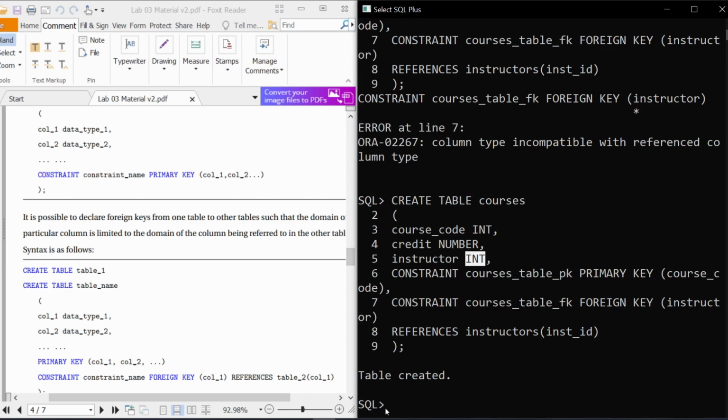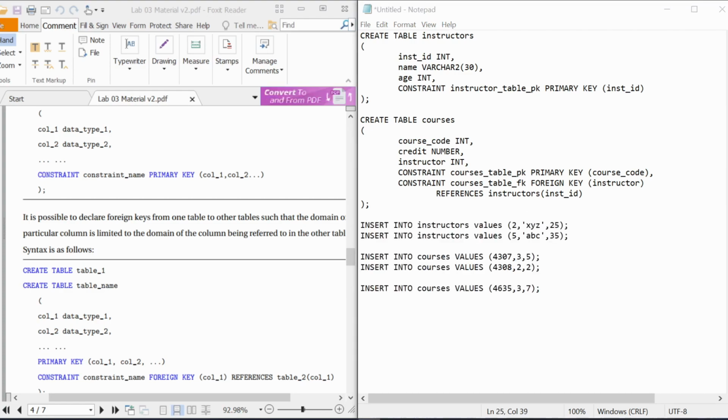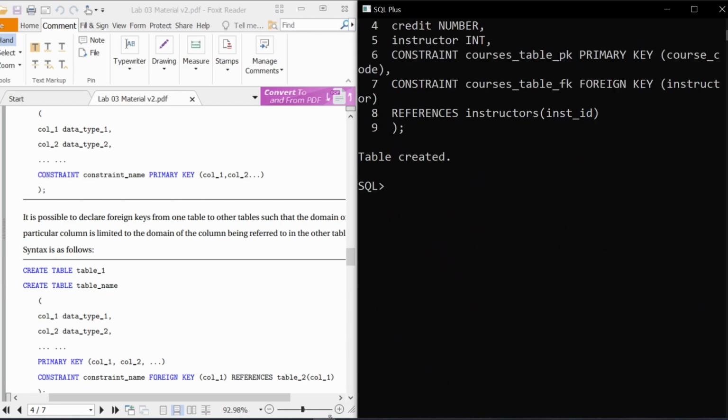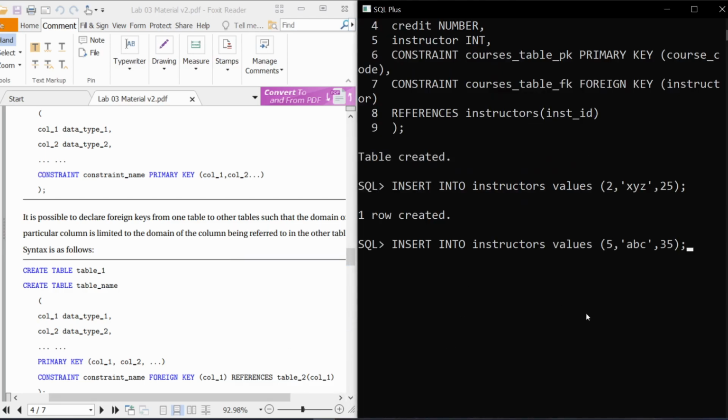Anyway, now that our two tables are complete, let's test whether our foreign key constraints are working or not. Okay. I have gone ahead and written down some insert statements that we will be using to insert some data inside our two tables. Let's say now we are going to insert these two entries in our instructors table. Okay, and there we have created two rows. Now our instructor table has two entries.